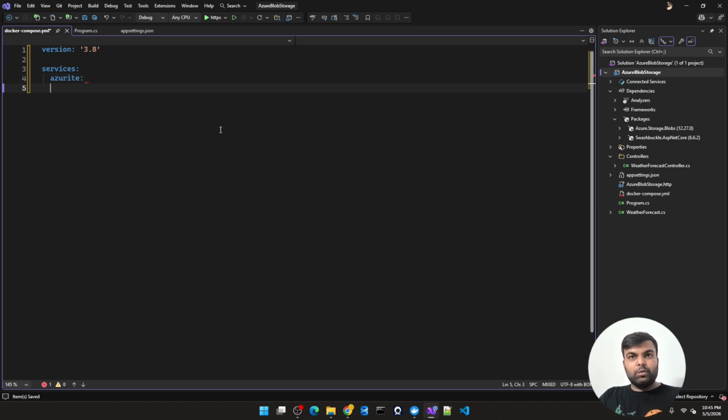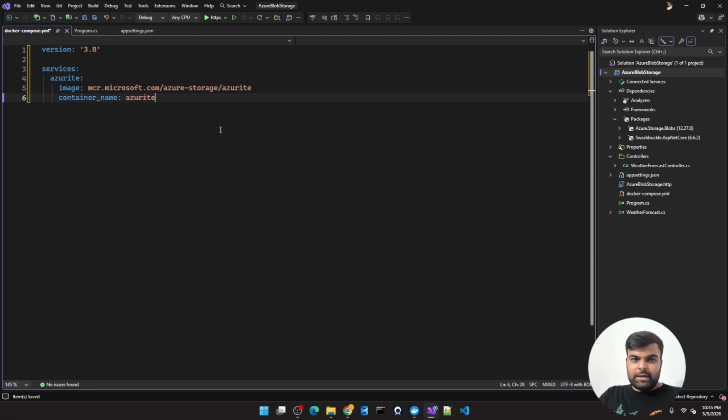Now it's time to see how things should work. Of course I will add the image, the image that I want to pull from Docker Hub: mcr.microsoft.com/azure-storage/azurite. Of course, Azurite is like a clone of Azure Blob Storage. Now we have to define the container name. The container name that I want to use is azurite-container. Okay, let's keep the same as it is.